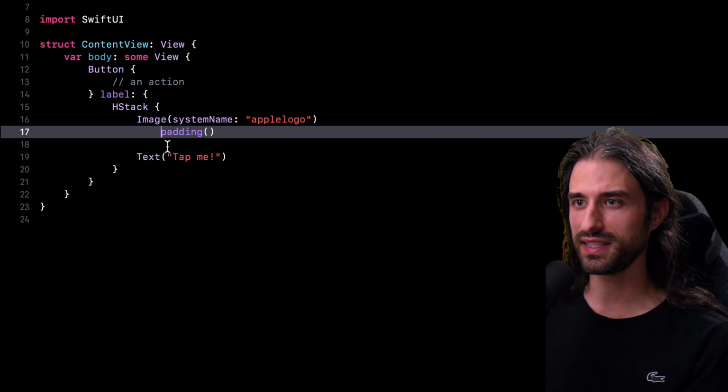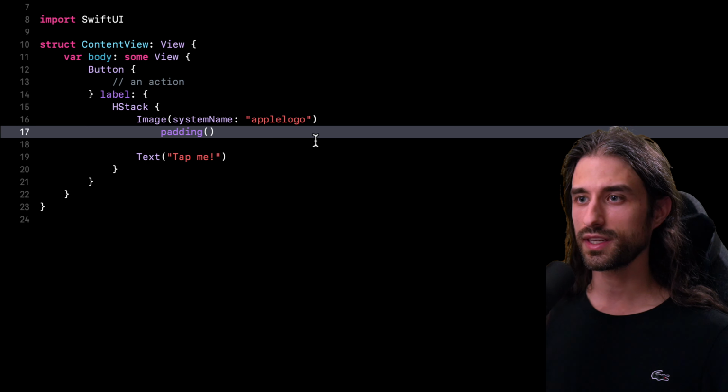One thing is for sure, and is that without this dot character, I'm no longer calling the modifier padding on the image. So the big question is to find out on which value is this modifier now being called. And to answer that question, first we need to take a look at where we are. We are currently inside the body of our content view, meaning that we are inside a computed property of a type that conforms to the protocol view. And we need to also remember that padding is a method that is defined on the protocol view. That's why we are able to call it on image, which is also a view.